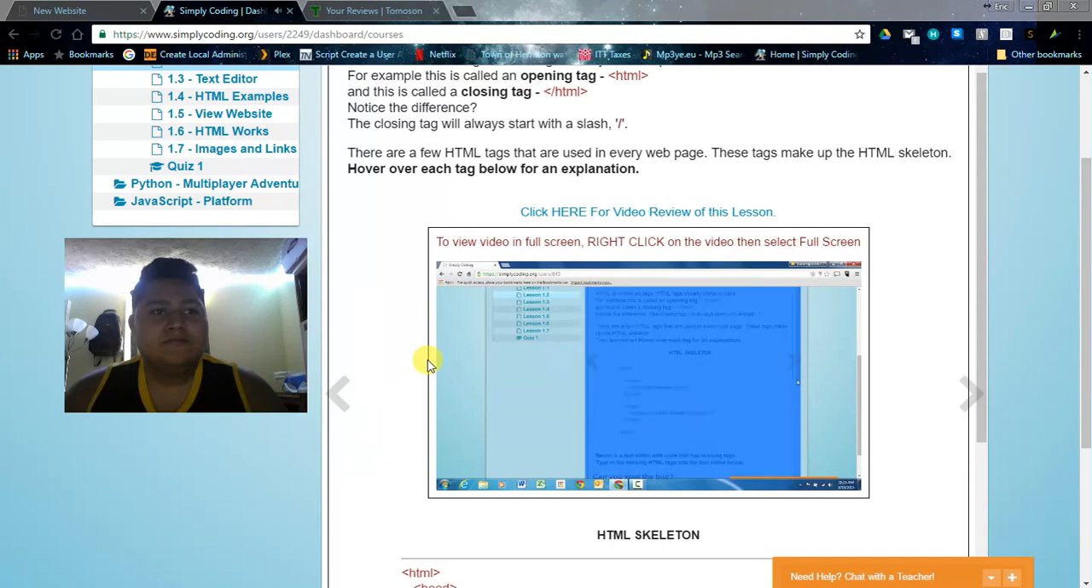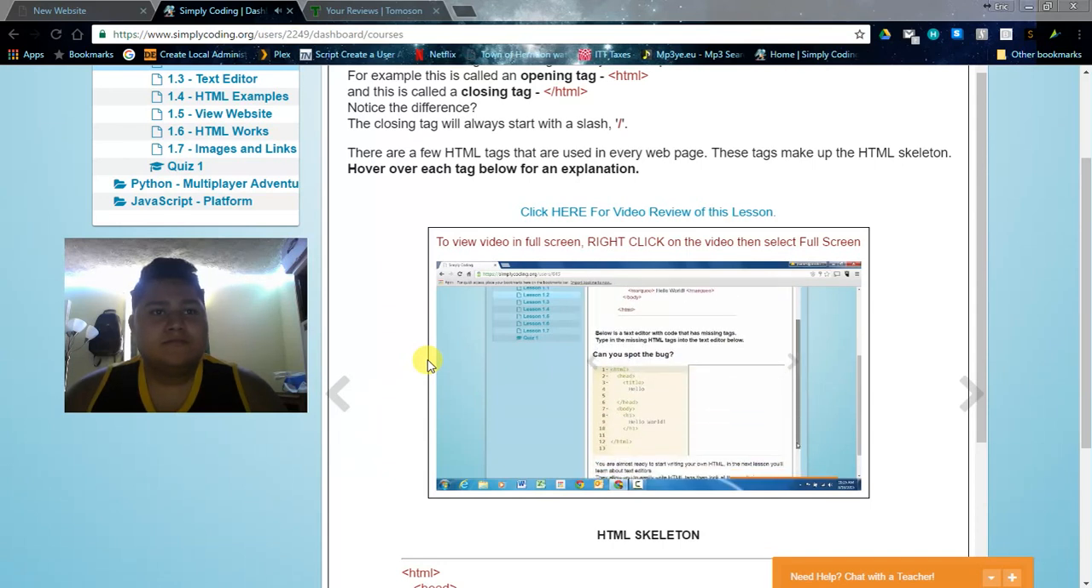So we have a little activity for you down here. Can you spot the bug? This is the skeleton, instead of marquee we did in H1. You need to see which tags are missing and then type them right in. Just type them right into this, and then this will display what the website will look like.